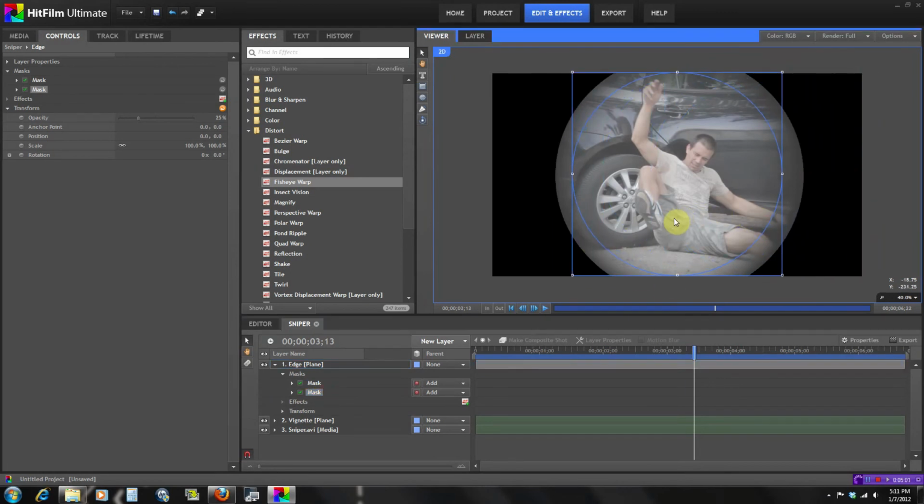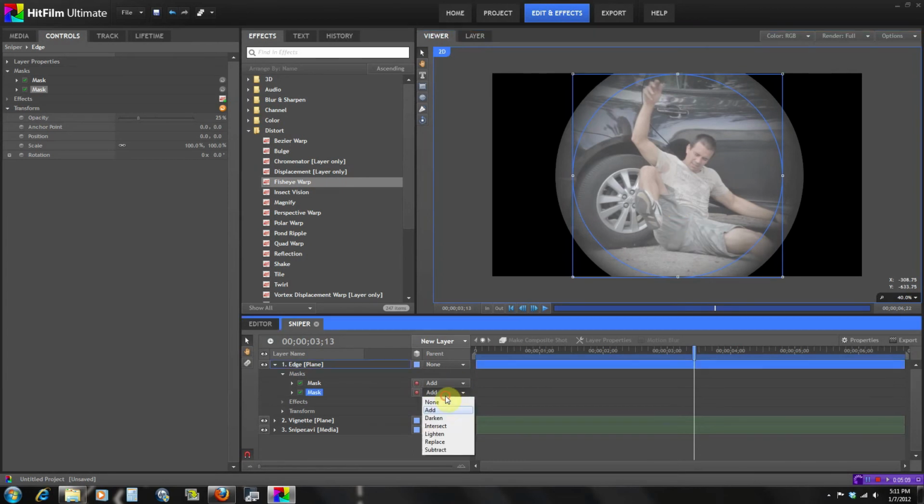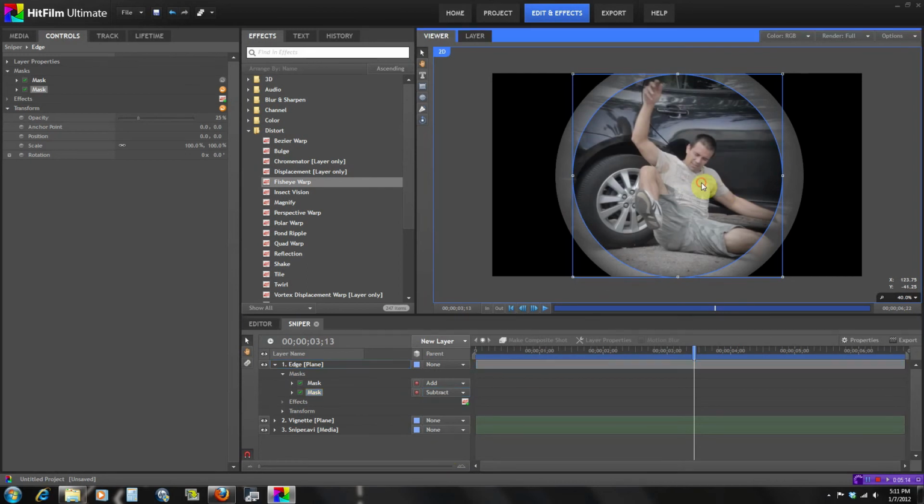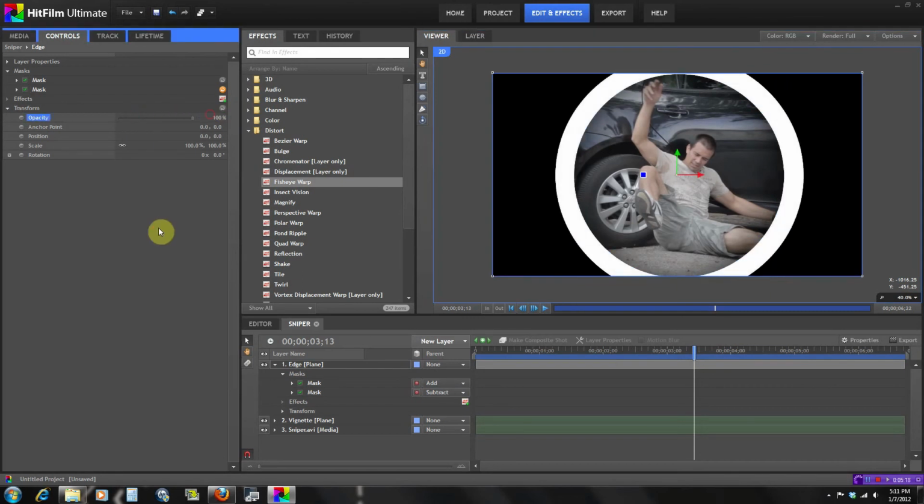And go ahead and put it in the middle and try to make it fit in the middle as precisely as possible. And instead of add, we're gonna go to subtract and remove the inside area, and let's go ahead and put the opacity back to 100. So yeah, we're left with that donut shape mask around everything.